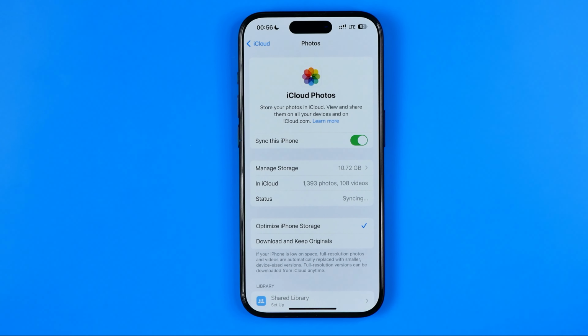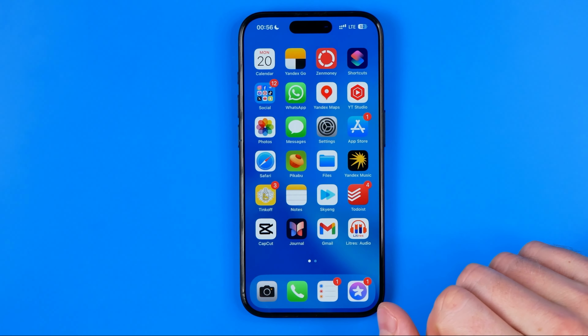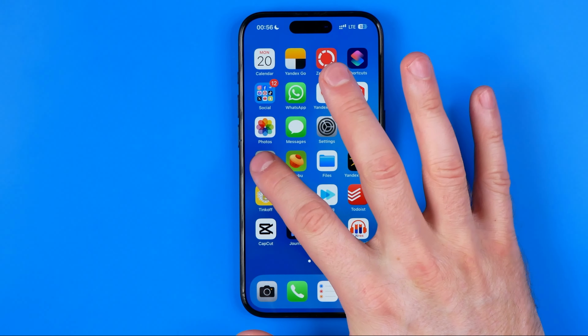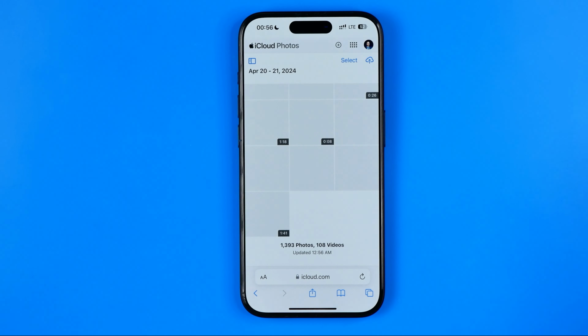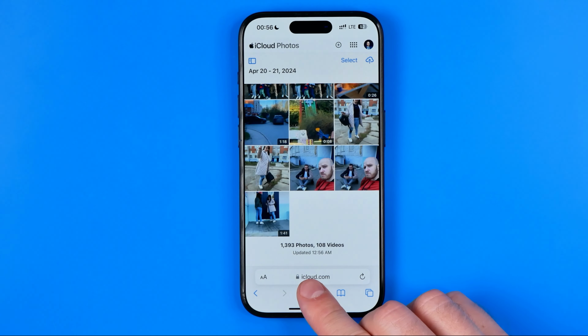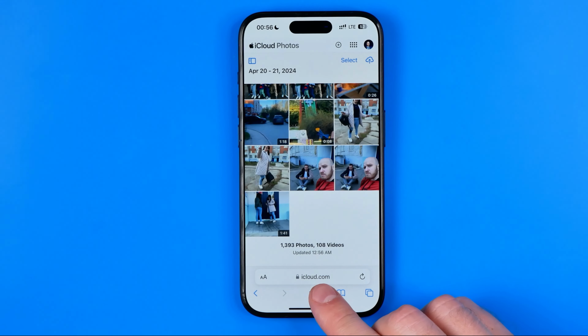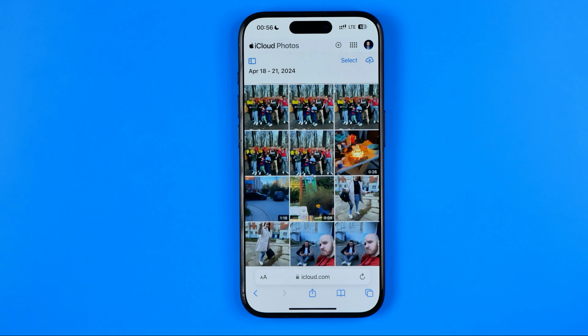However, guys, if you would like to download just specific photos from your iCloud, you can easily do so as well. And to do that, I'm gonna use a web browser. In my case, it is Safari. You can use any web browser you want. All you have to do, guys, is just go to iCloud.com. Then obviously you need to sign in with your Apple ID to continue.